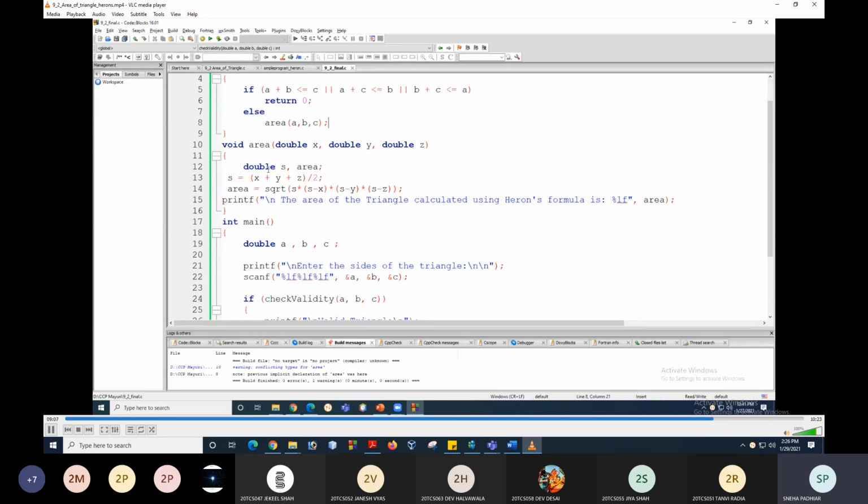And then we will declare double s comma area. Now we will calculate s equal to x plus y plus z upon 2. So you already have these three sides. Area is equal to square root of, we will calculate this using Heron's formula.